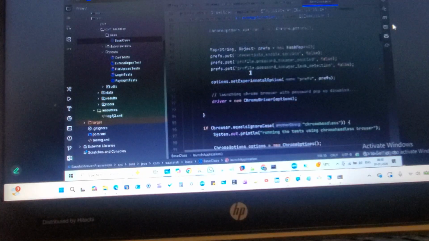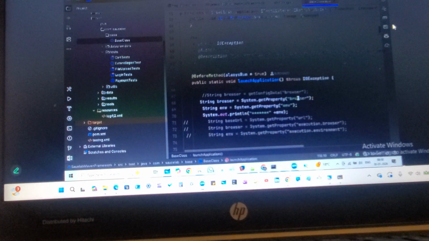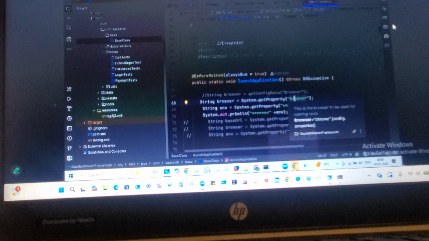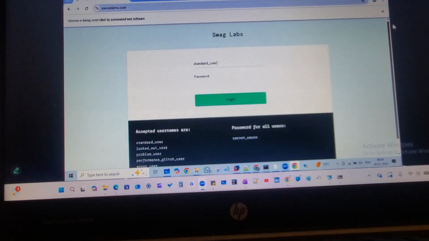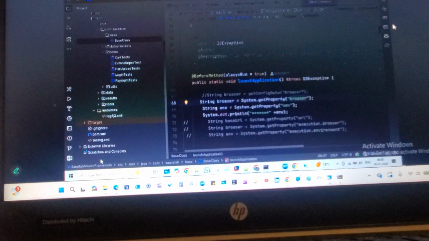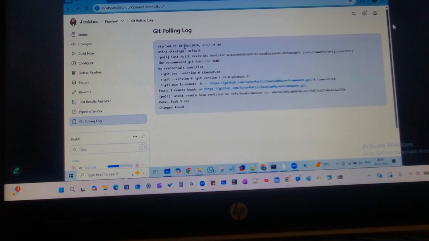If you see here, how do we take the arguments? For example, browser is there. I don't want to go here, make the changes in the config.properties file, and then change the browser to Chrome. Now if you see here, it has triggered, by the way, just to show it to you. The 4 minute span has come, so now it has triggered. If you just go back and see here, it will show you build 2 has triggered. If you see the polling log, it will show you when it triggered.